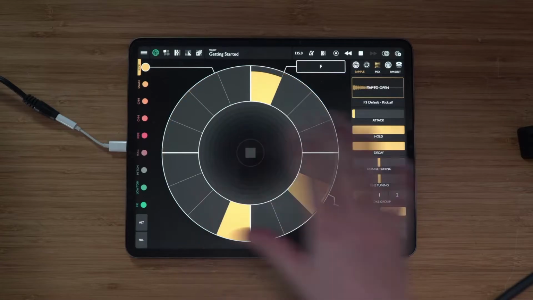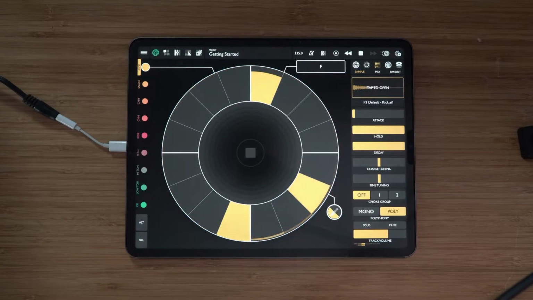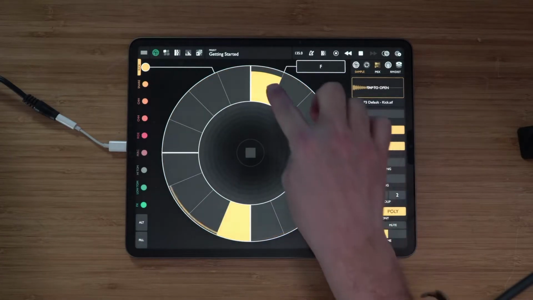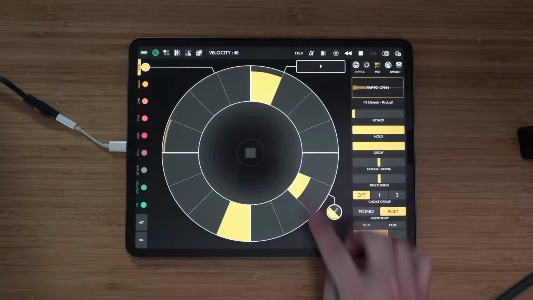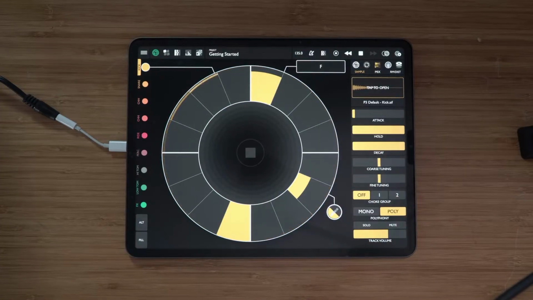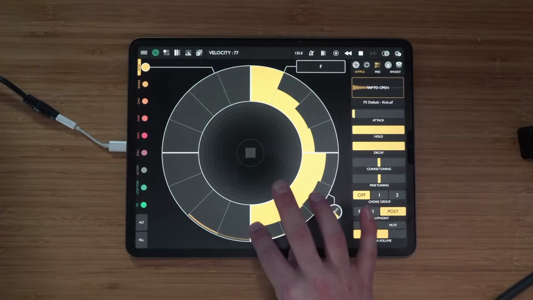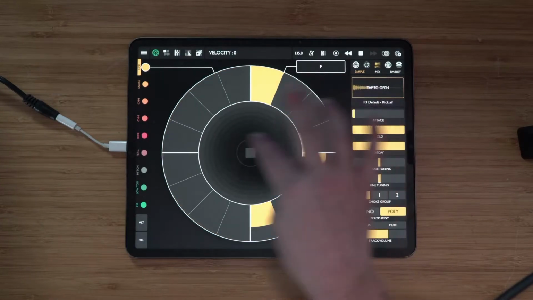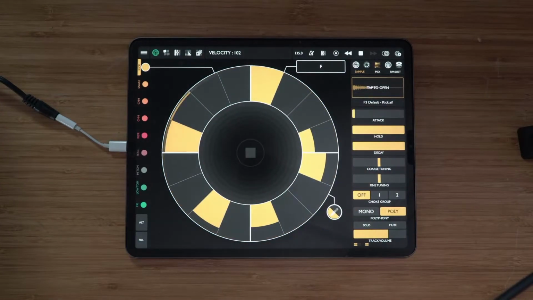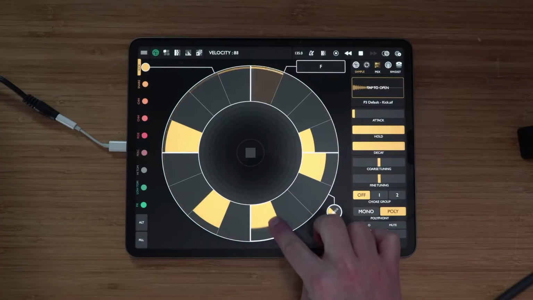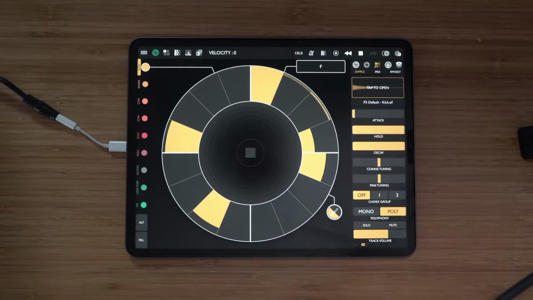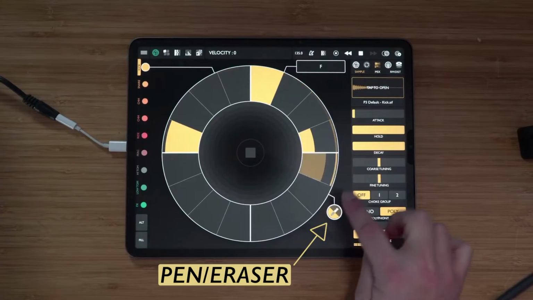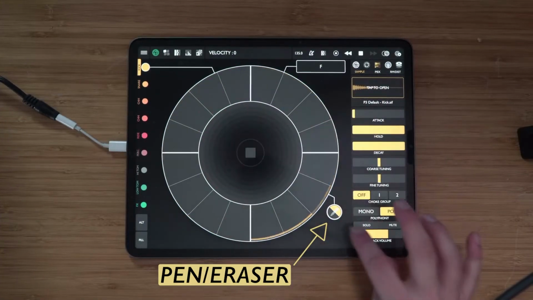This is the loop for the kick drum, and we can just draw in a simple pattern. You can change the velocity or loudness of an individual step simply by pulling in or out on the loop. To turn a step off, you can simply drag all the way to the center, or you can switch to eraser mode and tap any of the steps.